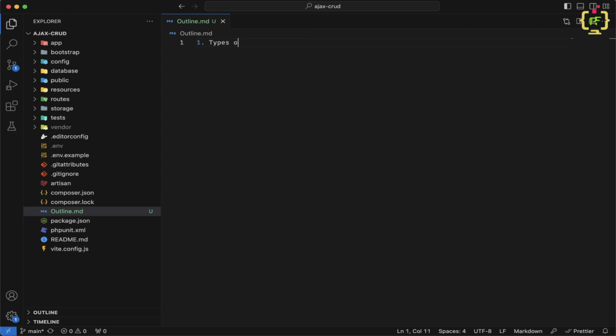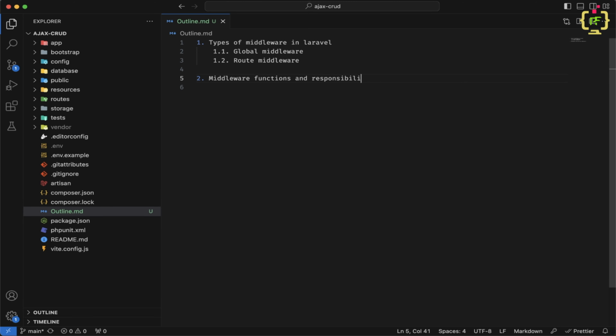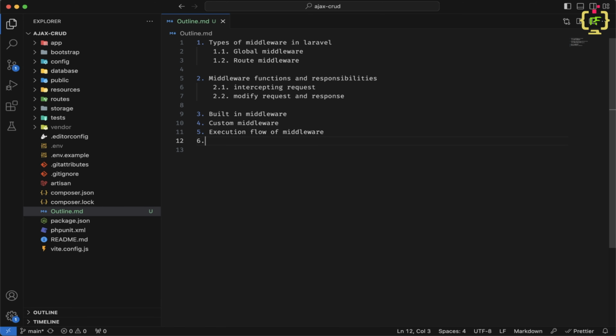So firstly, we will discuss types of middleware in Laravel, in which we will discuss global and route middleware. And thereafter we will see middleware functions and responsibilities. And inside this, we will discuss intercepting requests, and also we will see how we can modify request and response. Thereafter, we will discuss some built-in middleware in Laravel, and also we will create custom middleware. And then we will discuss the execution flow of middleware, in which we will discuss how the middleware flow works.